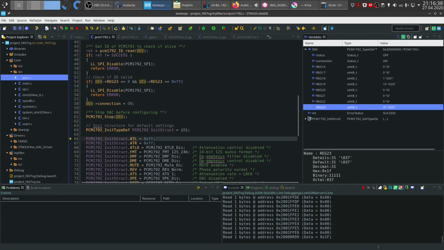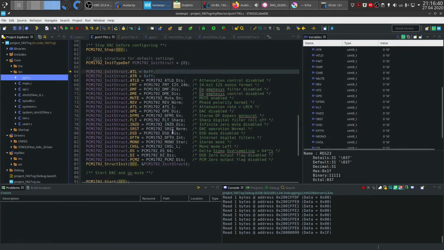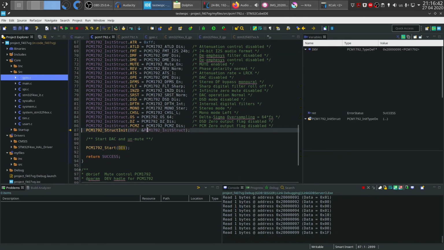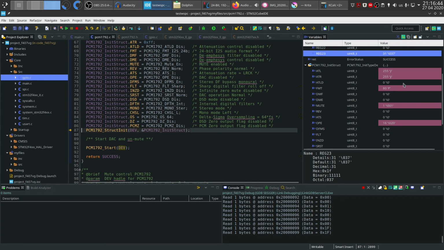And then it's going to initialize this struct. And if we go to the end of the initialization of the struct, we can see that the new values were applied into the struct.